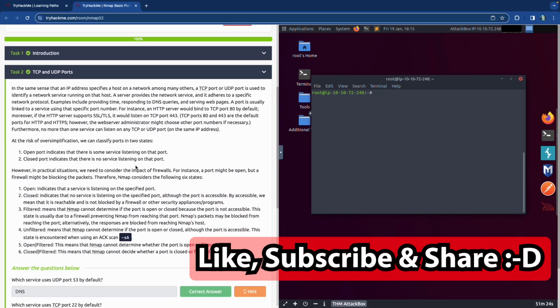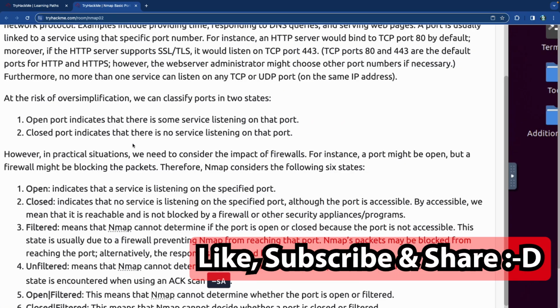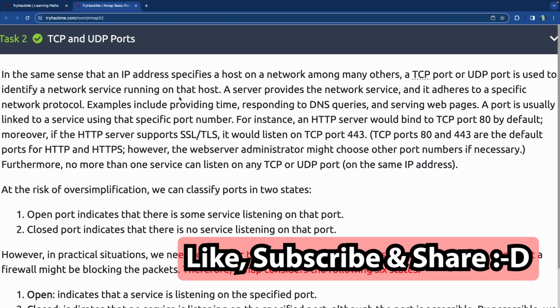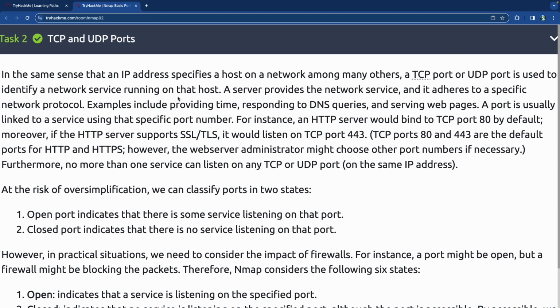So let's talk about TCP and UDP ports. In the same sense that IP addresses specify a host on a network, a TCP or UDP port is used to identify a network service running on that host. A server provides the network service, and it adheres to a specific network protocol. Examples would be providing time, responding to DNS queries, and serving web pages. A port is usually linked to a service using that specific port number.